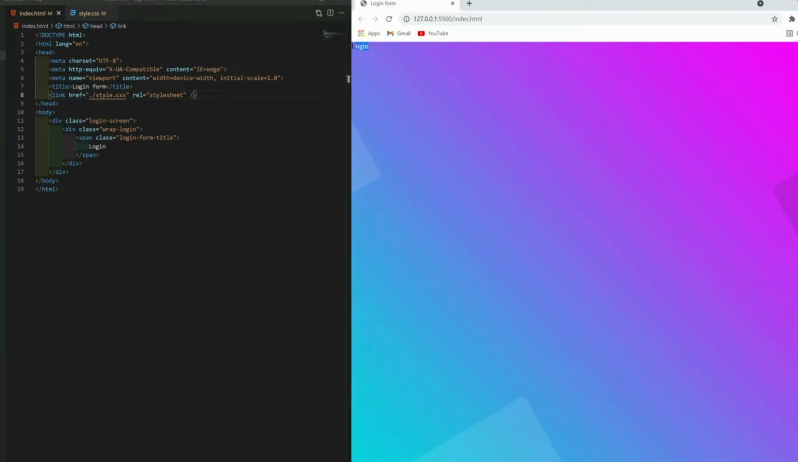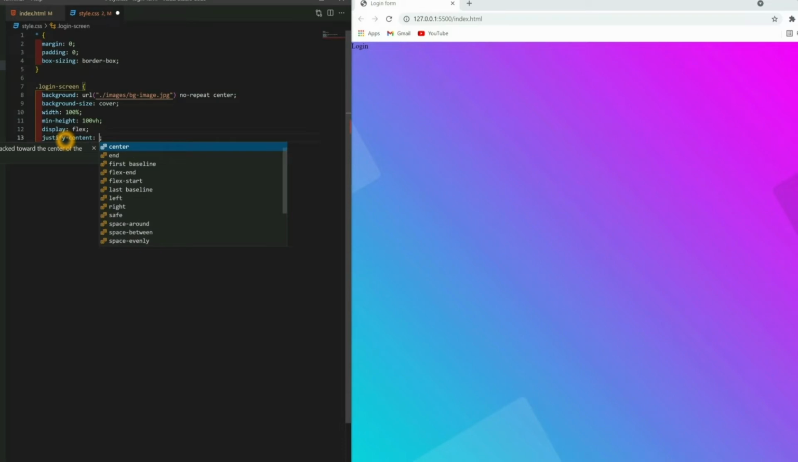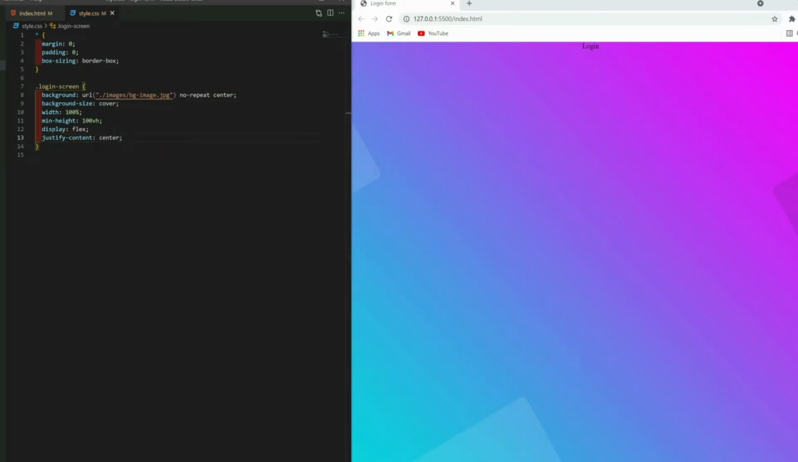Now let's put this login in the center. For that, let's go back to the CSS file. Here we can do justify-content center. It is now centered horizontally, and now we need to put it vertically centered. For that, align-items center. Alright, now it is already in the center.